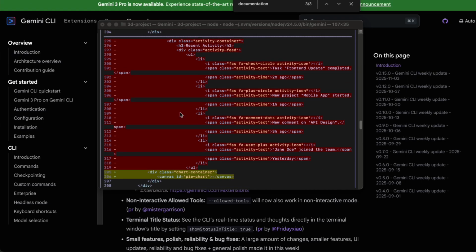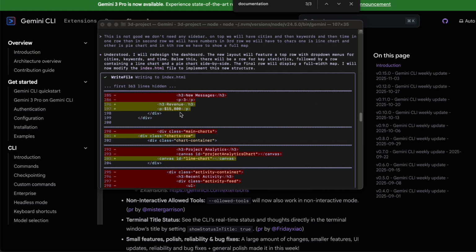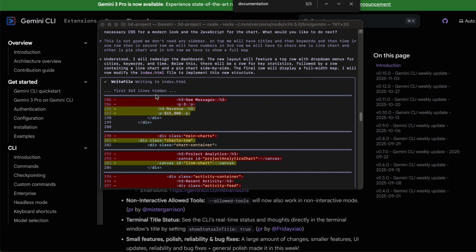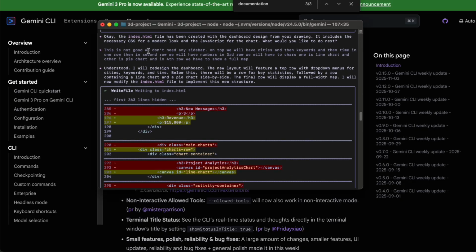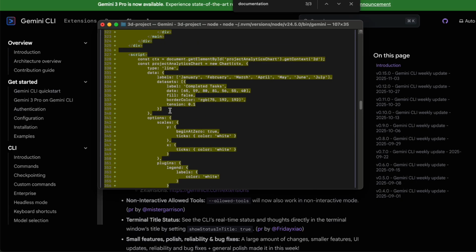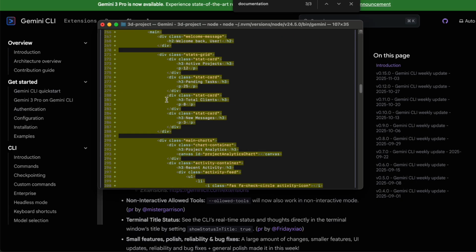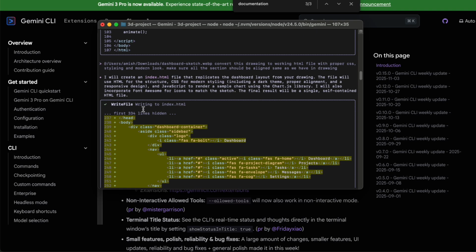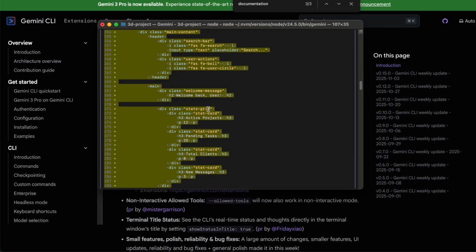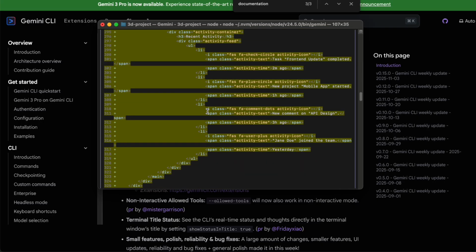There is also a sticky header section that keeps important context visible during complex interactions. When Gemini is executing multiple steps or asking for confirmations, you always know what is happening because the relevant information stays at the top of your screen. The loading indicators have been improved too, so you can clearly see when the CLI is waiting for your input versus when it is processing something in the background.